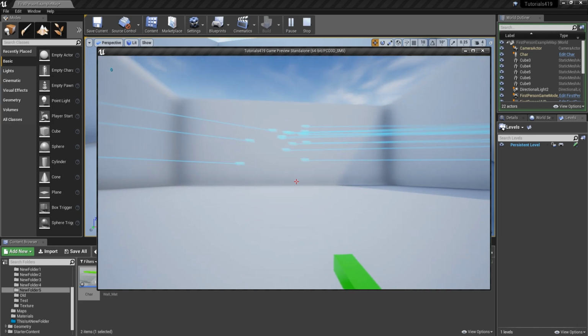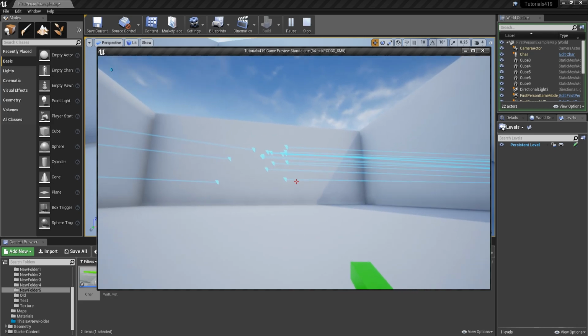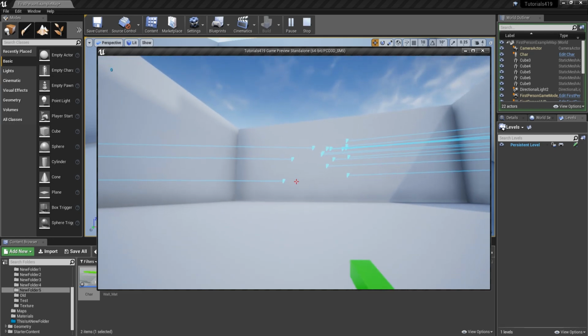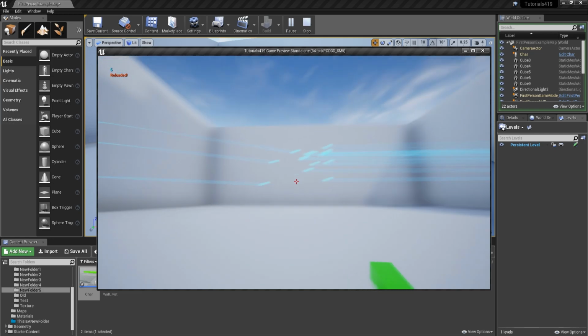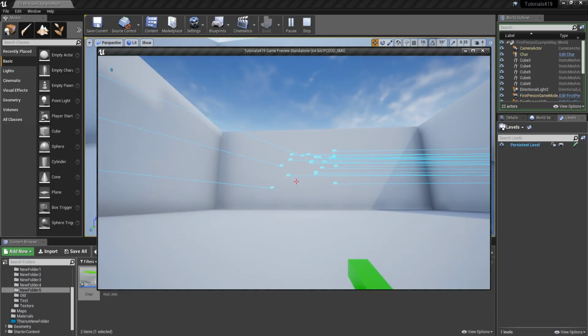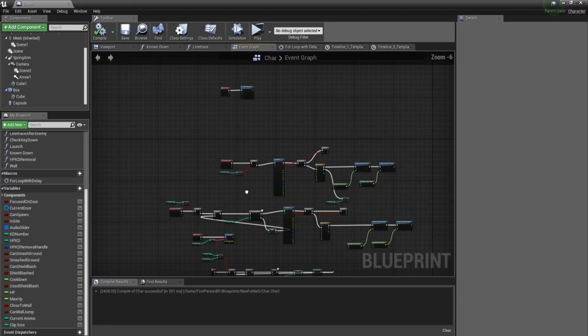So in today's video, as I said, we are going to learn how to do this. I'm going to implement the spread as well, and the recoil, and also we are going to learn how to do a reloading system. So let's get into the blueprint.